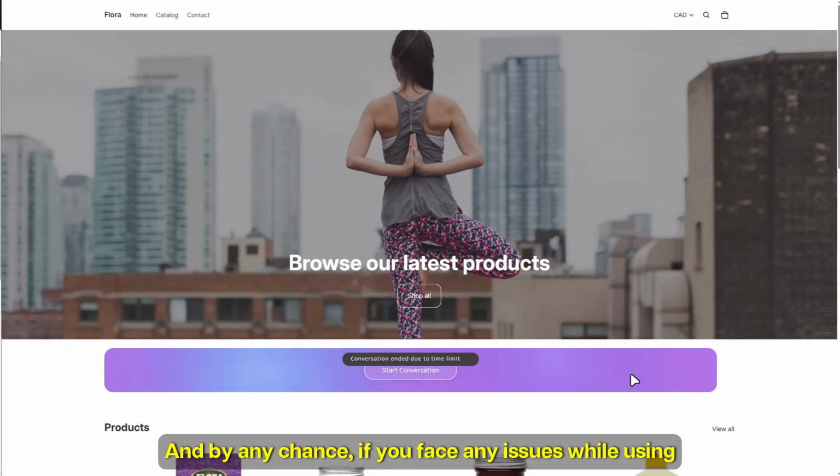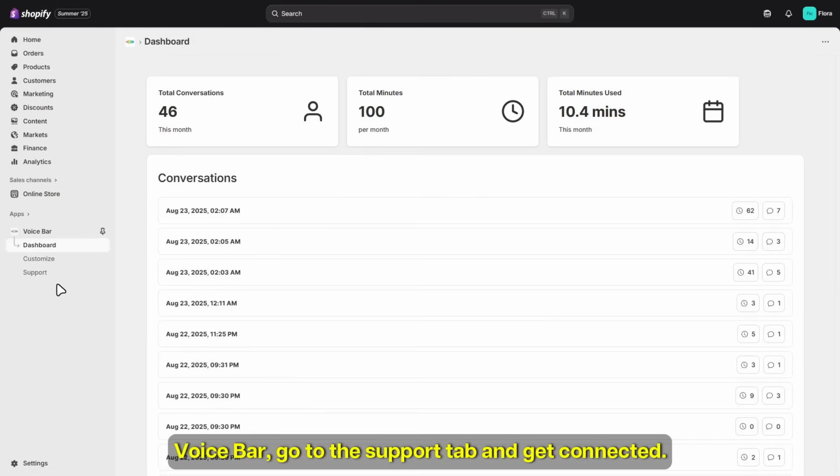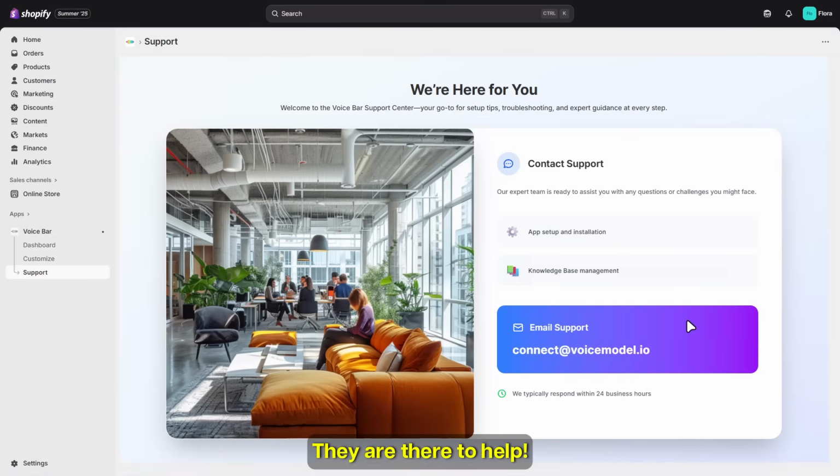And by any chance, if you face any issues while using VoiceBar, go to the support tab and get connected. They are there to help.